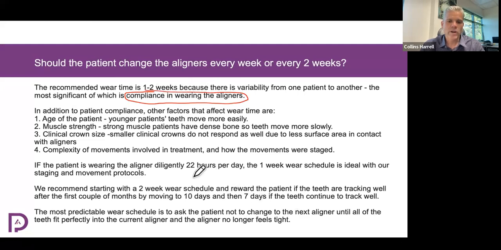If they're wearing the aligners 22 hours a day diligently, then you should see very good tracking, and a 1 week wear schedule is ideal. We recommend, however, that you start with a 2 week wear schedule. Make sure that everything's moving forward, that the patient's doing a good job, that the teeth have started that moving process, and then reward the patient for good behavior by speeding it up. So if the teeth are tracking well, it looks like they're wearing them diligently 22 hours a day, go to 10 days for the next couple of aligners. And if things continue to go well, they continue to see the teeth are fitting in the aligner well, then go to 1 week aligner wear.